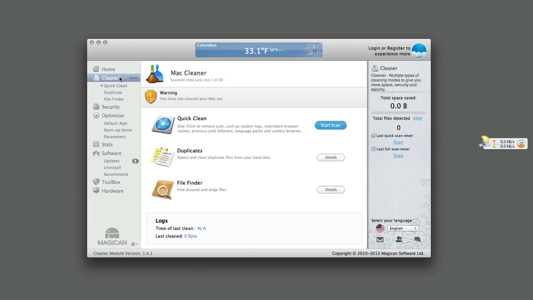Walking into the cleaner here, they have a couple things. You can do a quick scan or a quick clean, which will go through and look at all the system tools and the language packs you're not using. You can start all those scans.